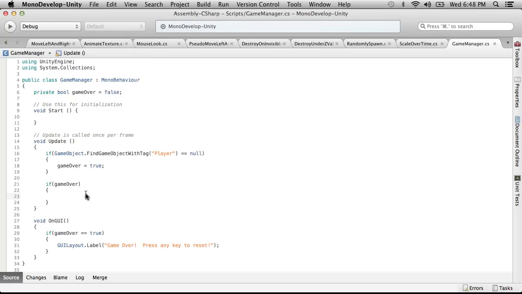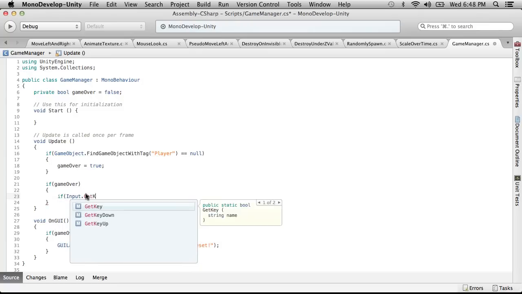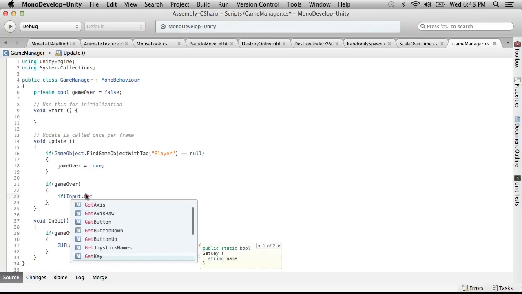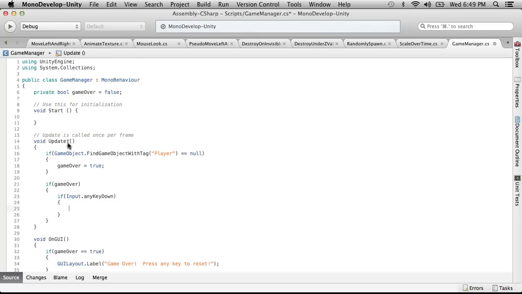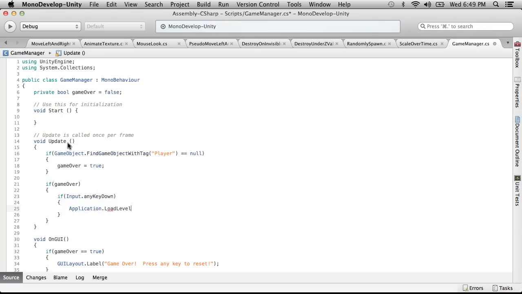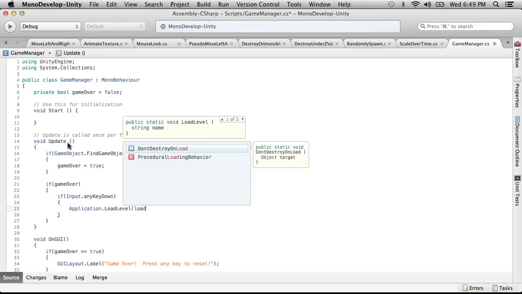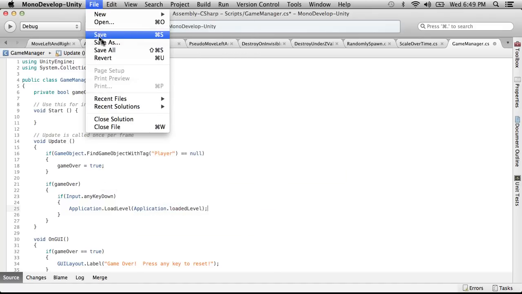If game over, we are going to make it so that if input dot get any key down, or just dot any key down, then we are going to reset the level. And the way we're going to do that is application dot load level, and we're going to feed it application dot loaded level. So in theory, this should reset the currently playing level.